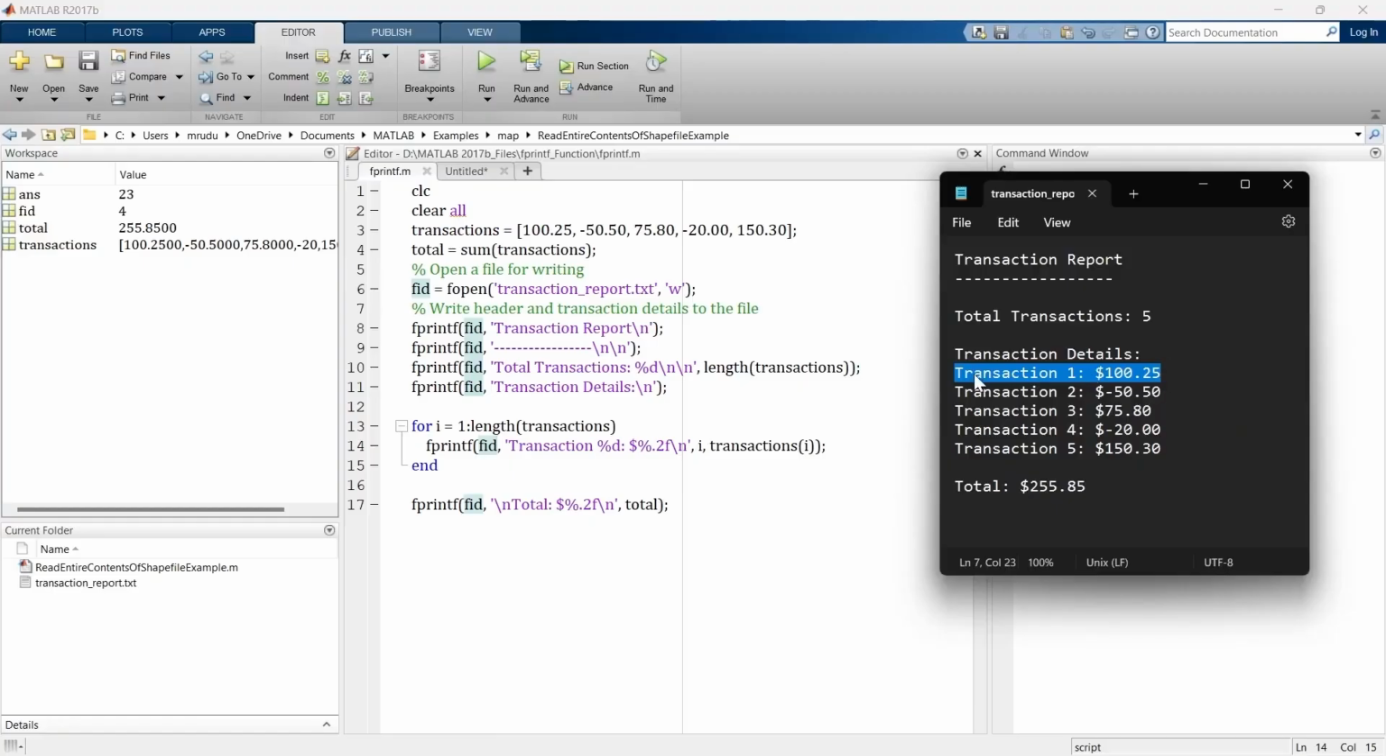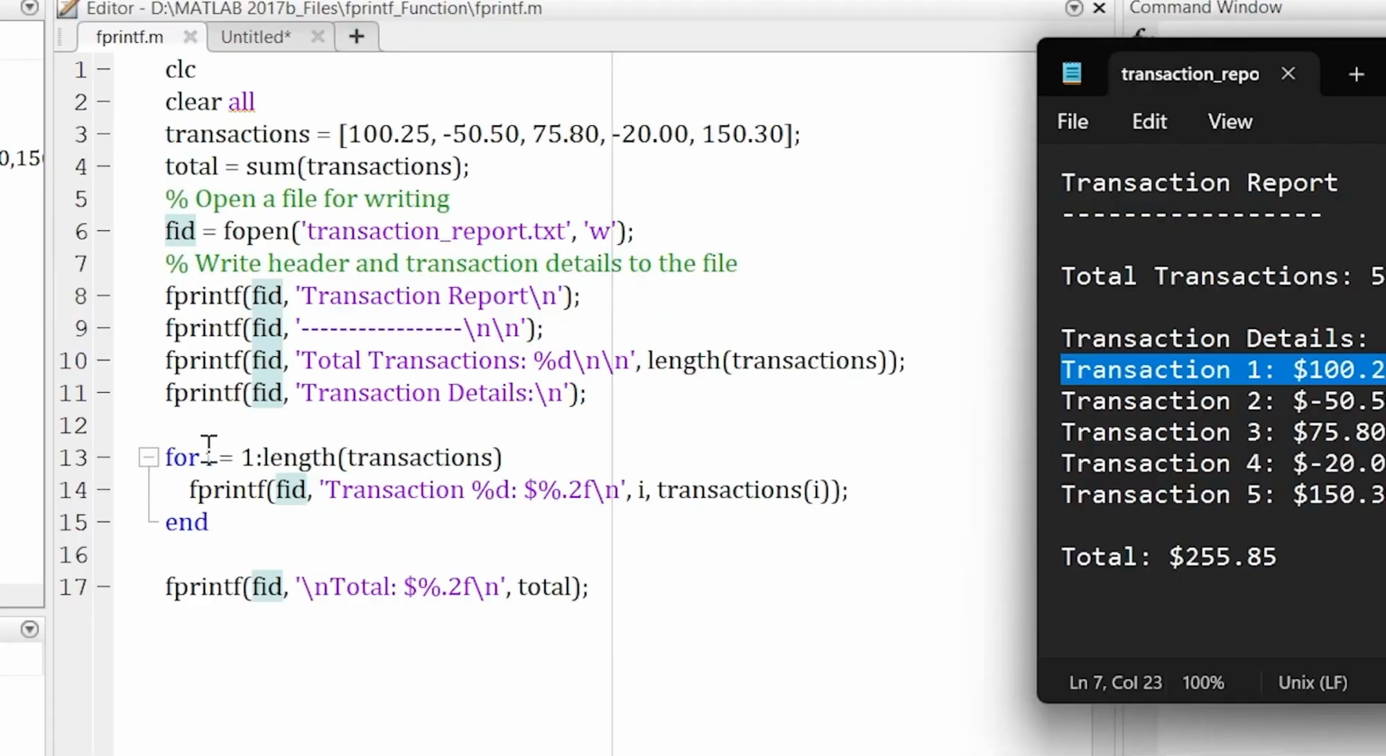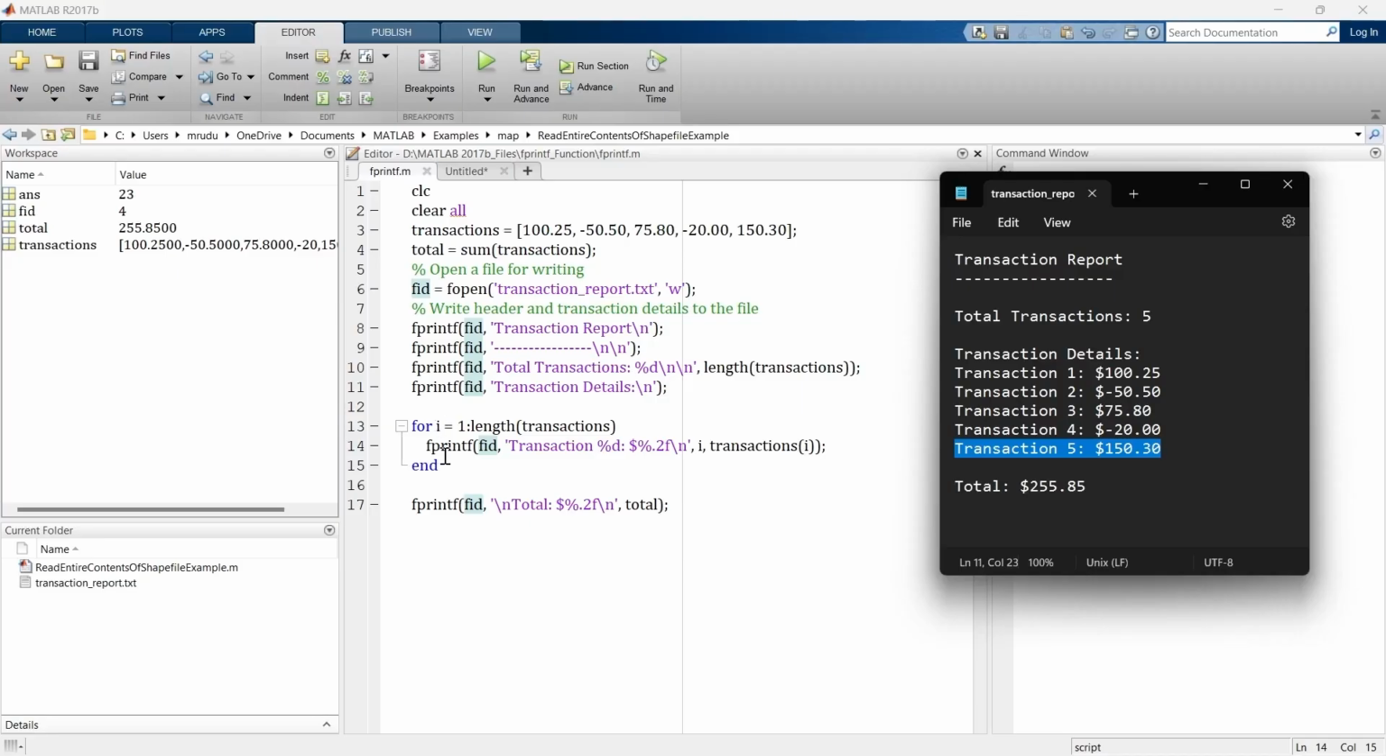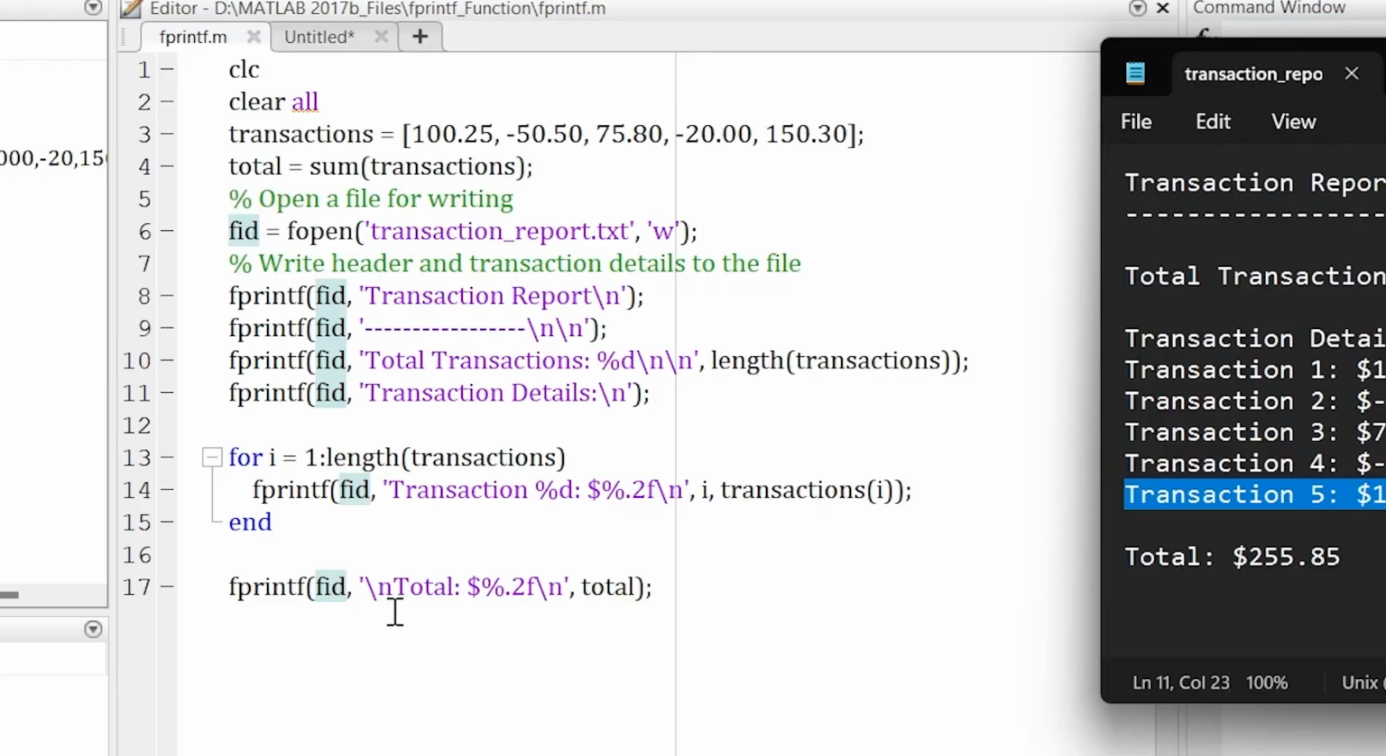Once this entire line is printed, this for loop will run for i equal to 2. For i equal to 2, this entire line will be printed. For i equal to 3, this entire line will be printed, and it will go up to 5. So after 5, this for loop will end, and then again we are writing fprintf, \n will jump the cursor to a new line, Total. So it will print this total.